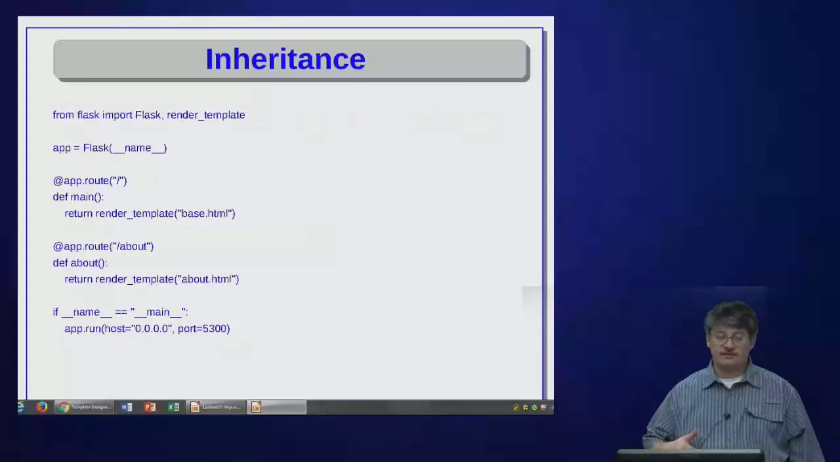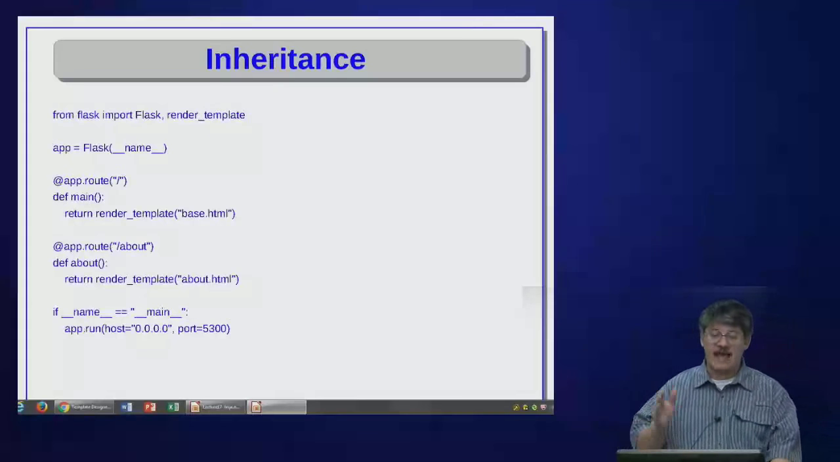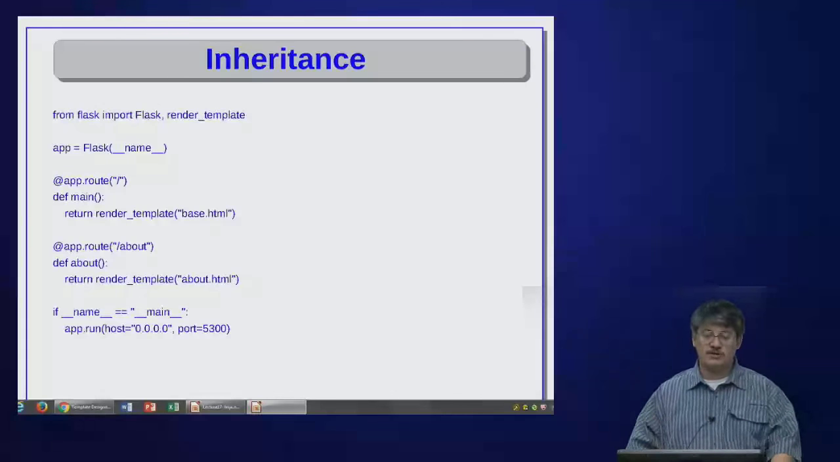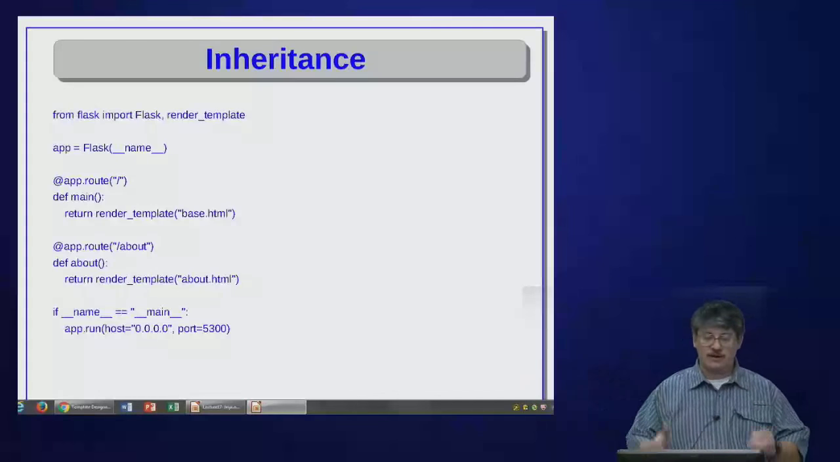So I can render that in Flask. I'm going to have, this time, two different routes. I'm going to have app.route/, which is going to render the base template. And I'm going to have app.route/about, which is going to render the about template.